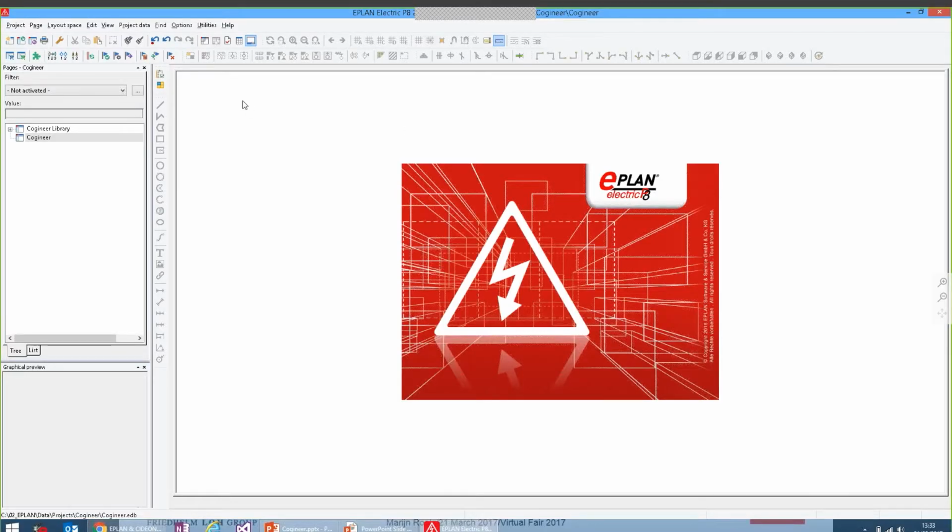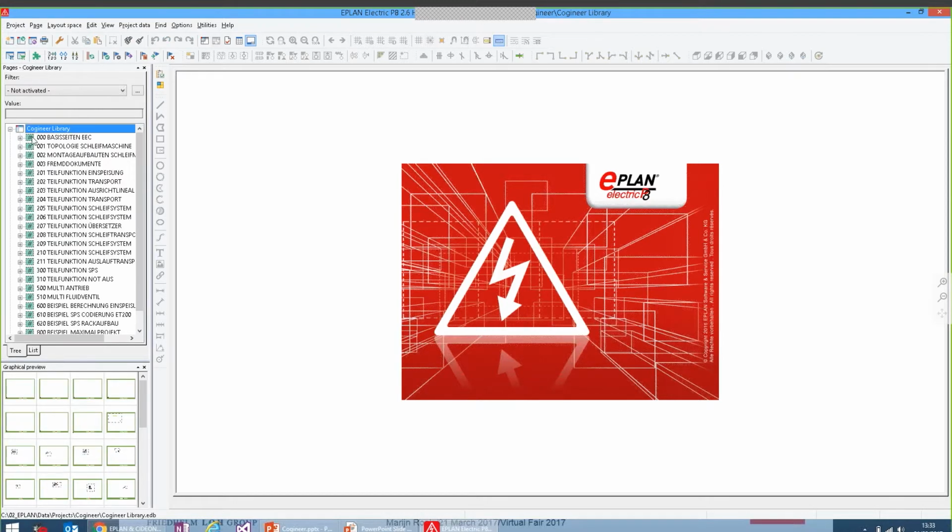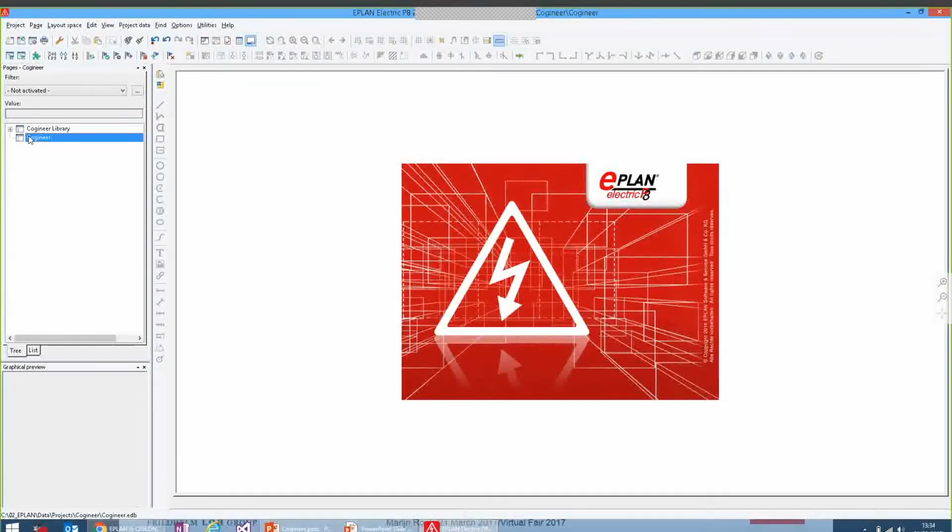What we will show today is EPLAN Cogineer, and it is integrated into our EPLAN platform. This means it is a solution which you can use in EPLAN Electric P8, EPLAN Fluid, and also Propel Professional. In my EPLAN environment, you will see a library which contains a lot of macros. We will use the macros in the generation procedure, and we also have a project that we will use to generate our schematics in.